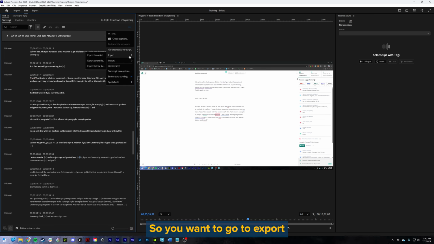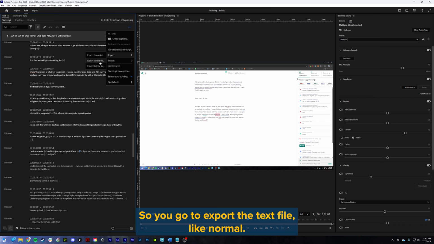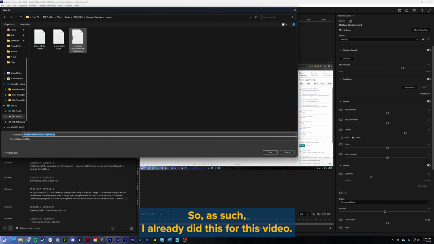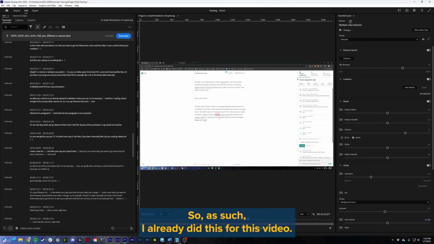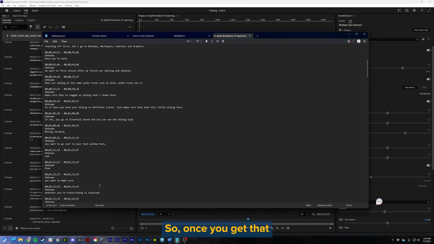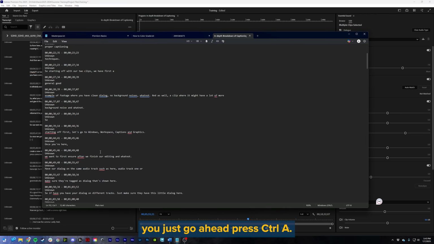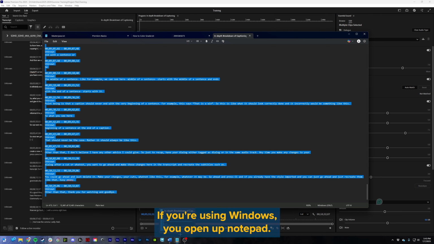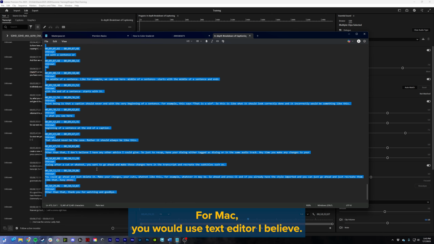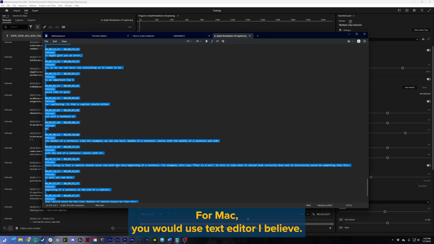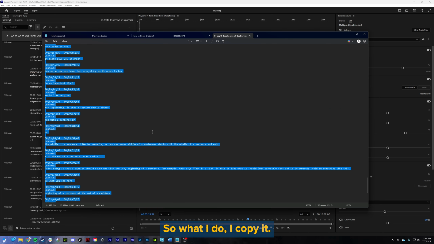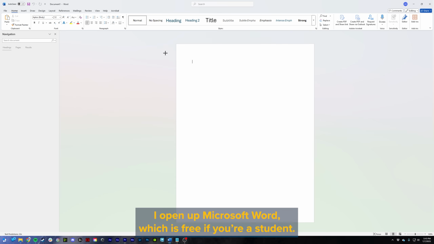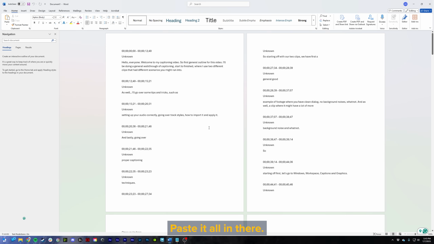So you want to go to export. So you go to export a text file, like normal. I already did this for this video. So once you get that, you can just go ahead, press Control A. If you're using Windows, you open up Notepad. For Mac, you would use TextEdit, I believe. So what I do, I copy it. I open up Microsoft Word, which is free if you're a student. Paste it all in there.